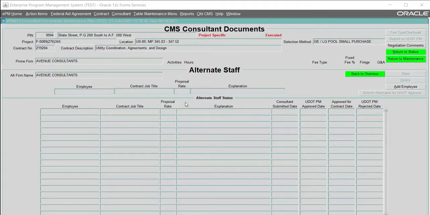I will now show you how to add alternate staff employees to a contract once it has already been executed. This feature is particularly important for unit price contracts, as UDOT will only reimburse for work performed by employees on the contract and at the agreed upon rate for the contract. The work must be performed on or after the contract NTP date or the UDOT project manager approval date for the alternate staff.